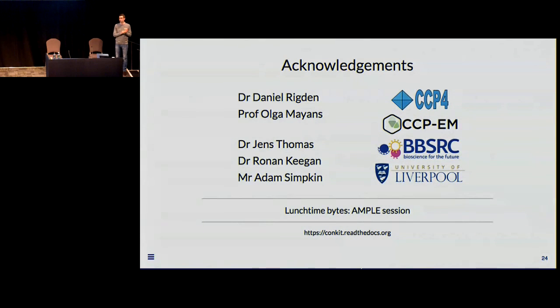A simple question. You showed there were 15 different web servers. Does ConKit automate submitting your data to those web servers and getting the results back? And have you considered doing that? So the simple answer is no. We haven't looked into this at all. In general, I think it's a very good idea. It's probably even possible, but we haven't looked into that kind of aspect at all.